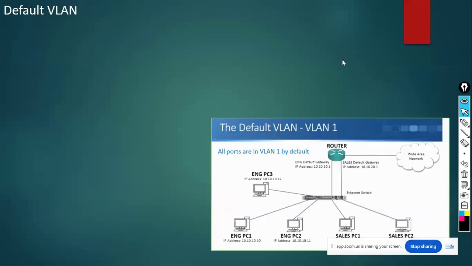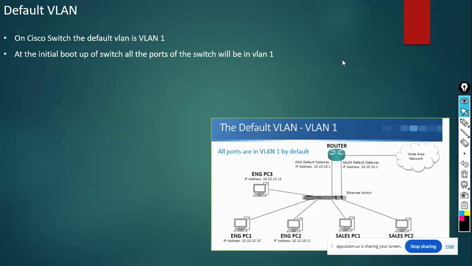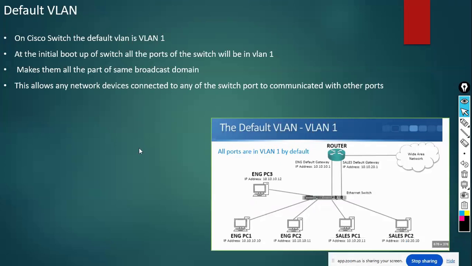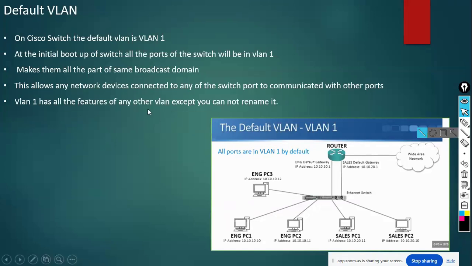Default VLAN: by default on a switch, the default VLAN is VLAN 1. When the switch initializes and you have not done any configuration, all the ports will be in the default VLAN. We have seen that. VLAN 1 means all the ports will be in the same broadcast domain. So any network device connected to any of the switch ports can communicate with the other ports. For example, this is a switch, all are connected to VLAN 1, and PC3 can communicate with PC1, PC2, and so on. VLAN 1 has all the features of other VLANs, but you cannot rename it.